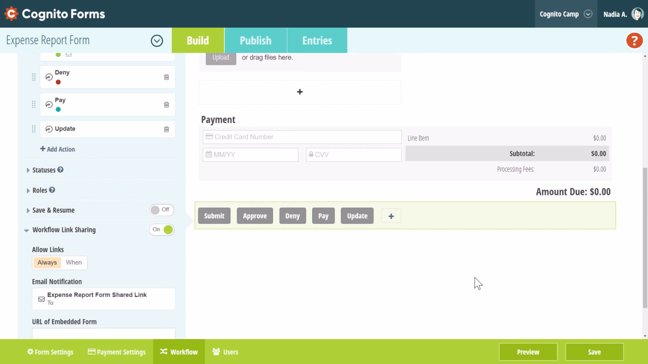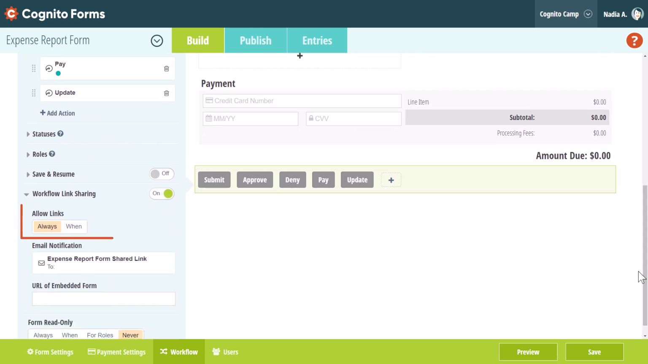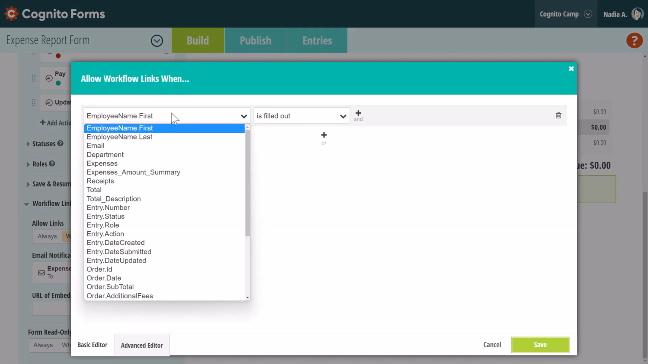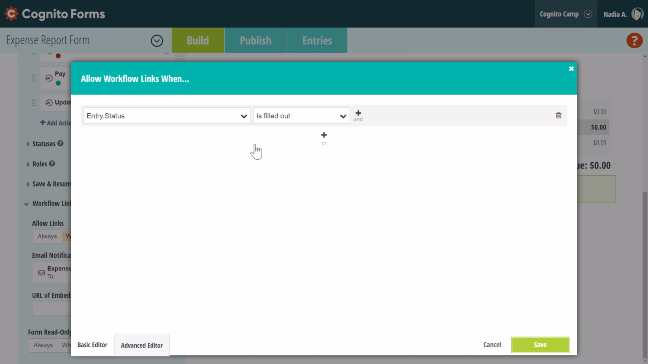Depending on the needs of your particular scenario, you can choose to always allow workflow link sharing or select when to conditionally allow it. For example, you may want to discontinue the use of workflow links once a status changes to completed.